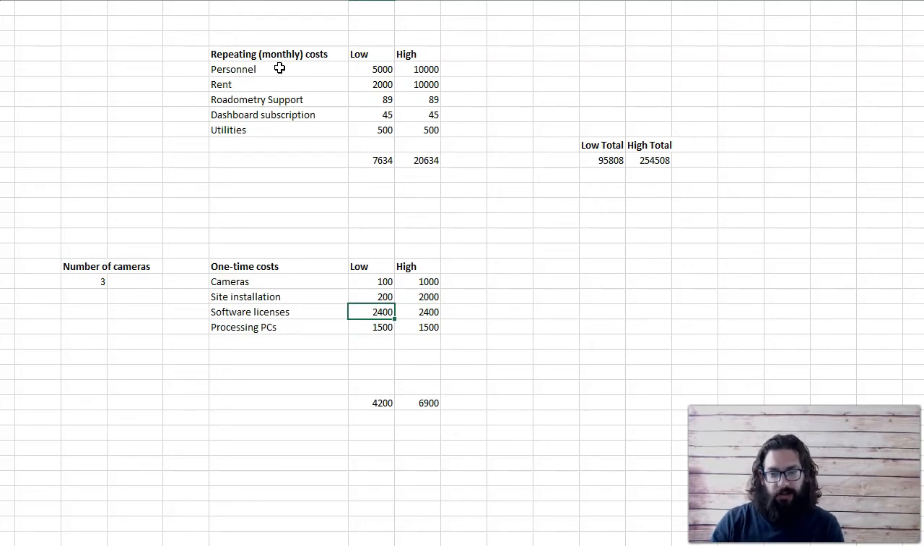For the software licenses, we charge $2,400 US, and that's for a single license. So that's a permanent license, doesn't need a subscription, doesn't need anything. You can just buy that on its own, and it'll work forever. That processes up to three cameras on one computer. And for a processing PC, that's about $1,500 US. You need a fairly high-end graphics card. It has to be NVIDIA. You can check our website for the details on that. But bottom line, those are about $1,500 US.